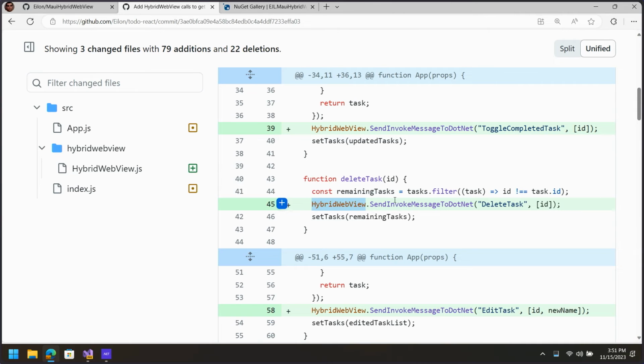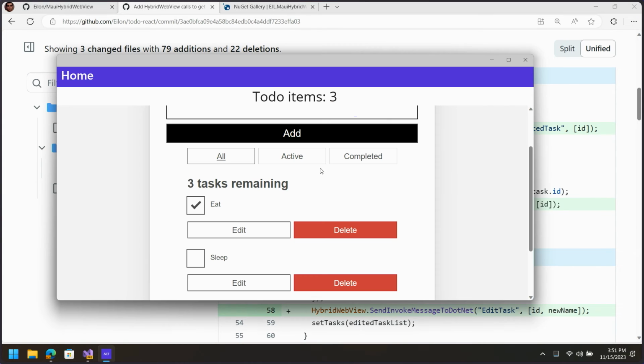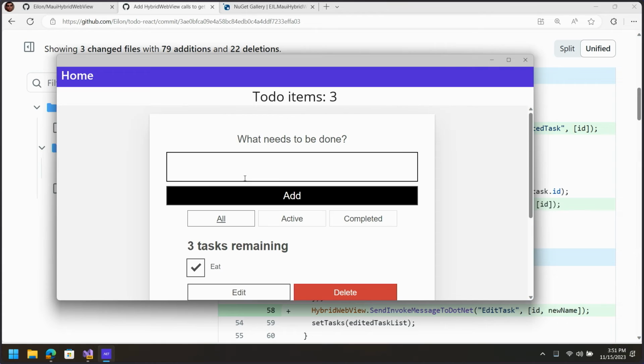So this is a JavaScript call that is implemented to send a message back to C#. Here, anytime the JavaScript is calling delete task, it's going to go to the hybrid web view and say, hey, C#, delete this task from the to-do item list. And that is what this sample does. As I scroll around here, you can add items, say, do demo, add that.